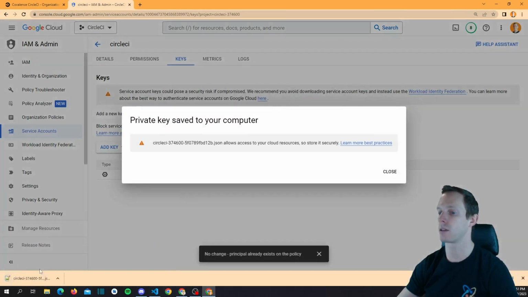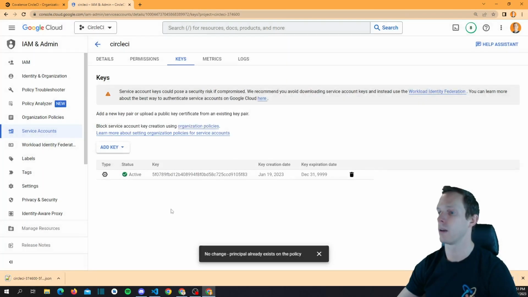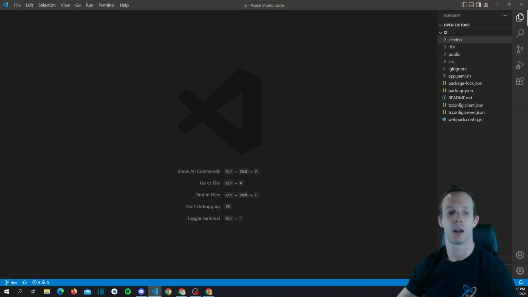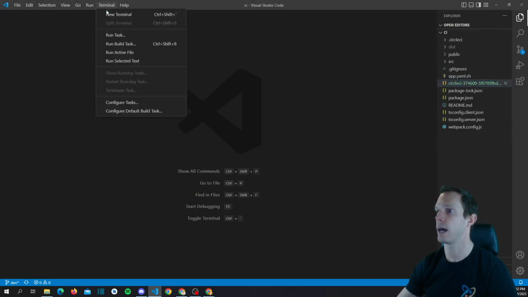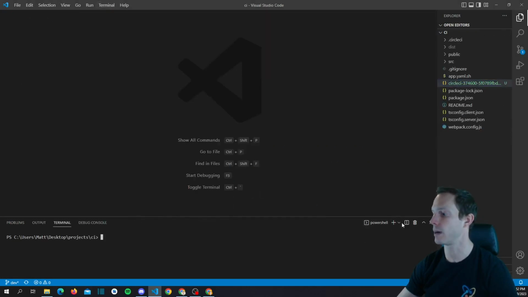So it's going to automatically download this to your computer. Now let's see, our key is 5F, all right? And we are going to go into VS Code real quick, and I'm going to grab this key file that we just downloaded, and I'm going to just throw it in here. We don't need that, but what we do need is a bash terminal. So it opens up PowerShell, of course.